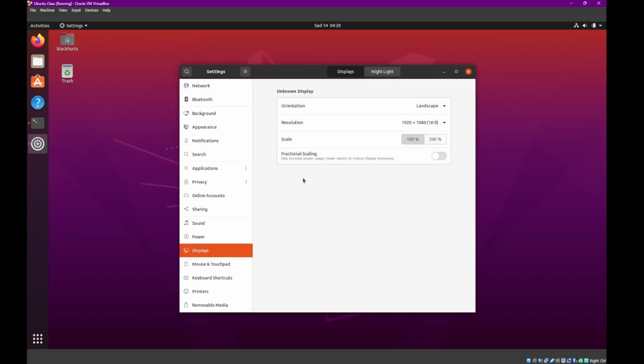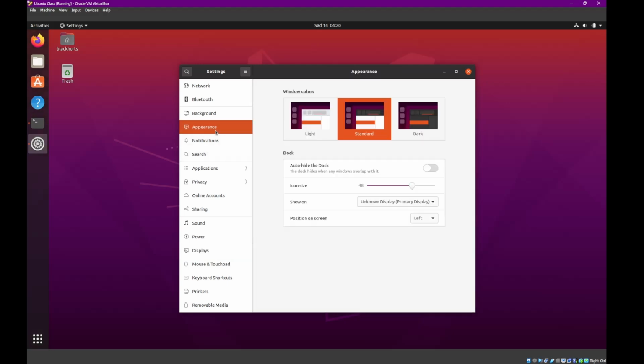Once we are at the settings, you can go to appearance. On appearance, we can see that we have the dock here. So the dock is this favorites area. So we want to make sure that that particular dock hides when any of the windows overlap with it. So our terminal has overlapped with the dock. So let's make sure it auto hides. So let's click on auto hide.